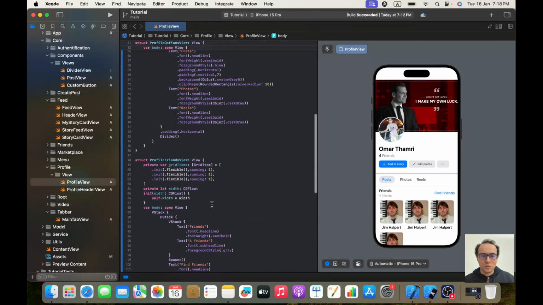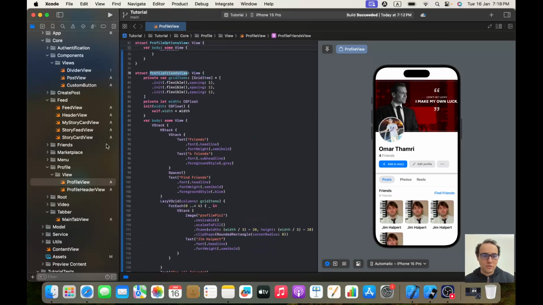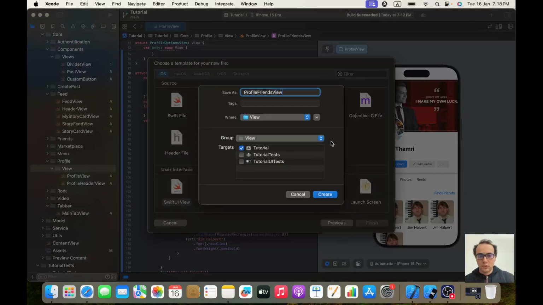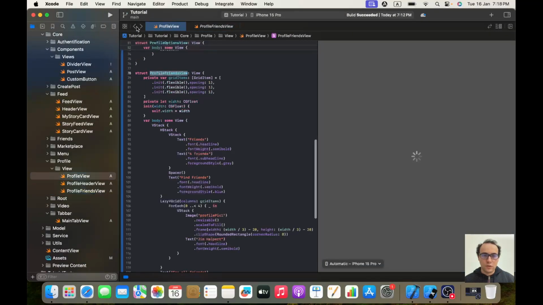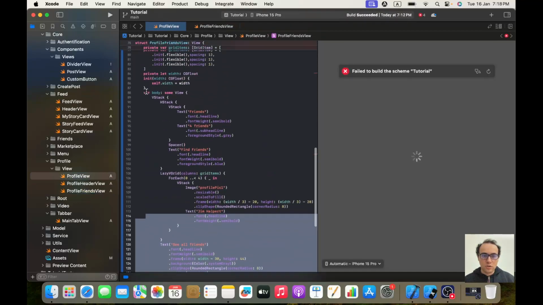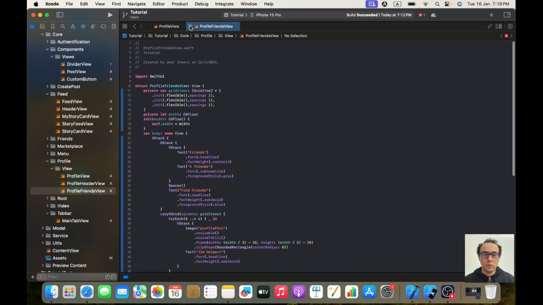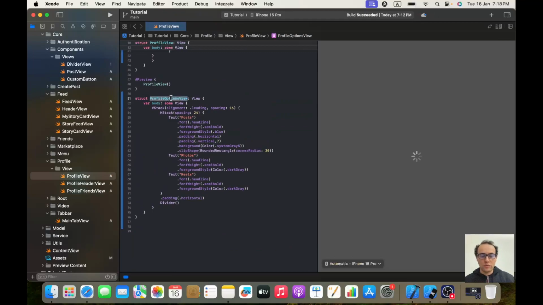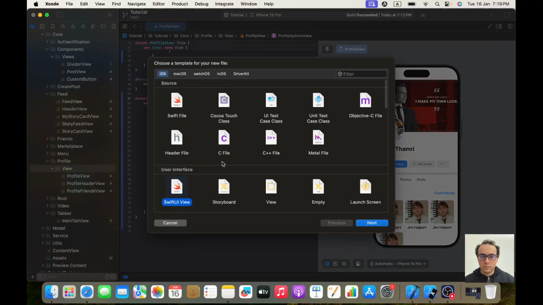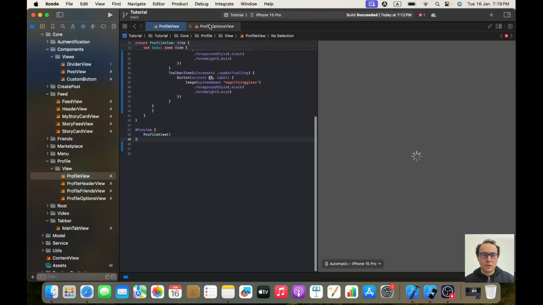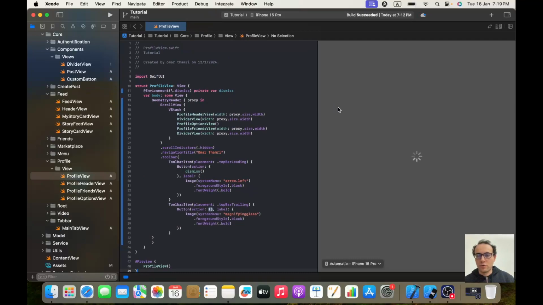Okay, now let's create a file for this. So let's take ProfileFriendsView, and here let's create a new file. I will call it ProfileFriendsView, and from here we will cut this code and paste it here. Okay, beautiful. We will also create a separate file for ProfileOptionView. So create a new file, SwiftUI View. It doesn't matter, you can also choose a Swift file. It's not that much different in our case here. Let's cut the code and paste it here. And hopefully everything is still working beautifully and perfectly the way we left it.